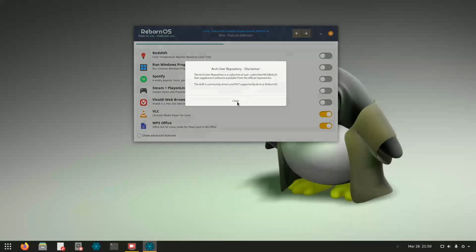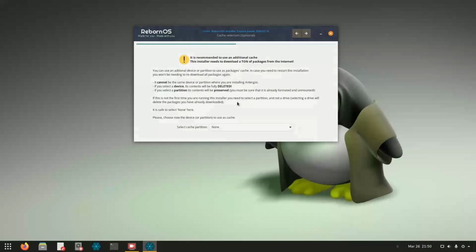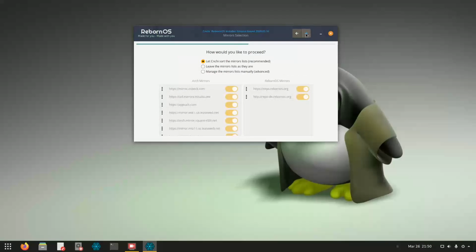And you're going to get an AUR disclaimer. So you can close that out. Now here earlier in one of the previous installs, I had an issue here with the cache partition. So I'm going to leave that off. You don't have to have that on. It kind of depends on your system. If you didn't have a lot of space in your existing system, then this could be a problem. But since I've left it off, I've had no issues. And so we'll move forward there.